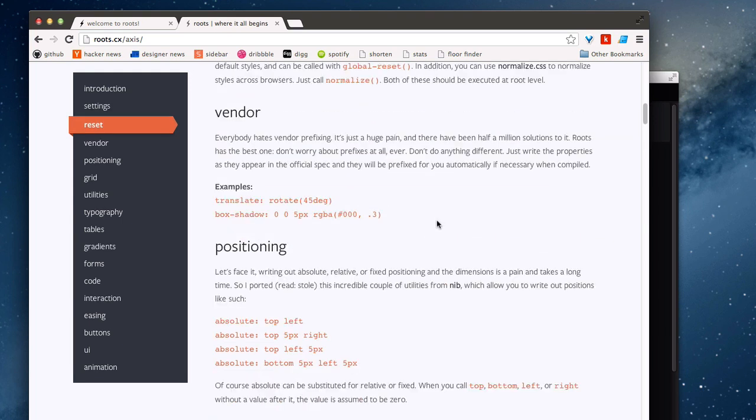Next point I wanted to hit quickly is vendor prefixing. And as it says here, everybody hates vendor prefixing. It's a huge pain. There's a lot of different solutions to it. It's something extra to think about, and it clutters up your style sheets. We've taken care of all of that for you with roots, so you don't need to vendor prefix anything. You never need to think about vendor prefixes again. They don't need to be written at any time. Anything that needs to be vendor prefixed will be properly for you. This is all built into the back end of roots, and it will just be taken care of. So don't ever worry about vendor prefixing. Take joy in your now very clean and readable style sheets.